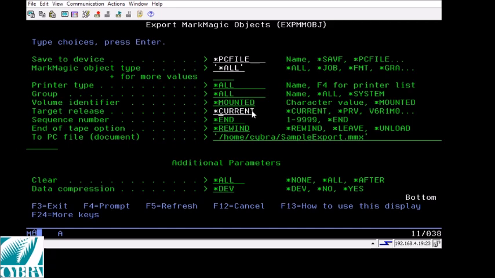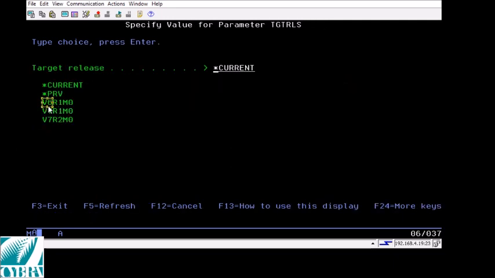Target release allows you to specify the AS400 operating system version that you will be importing your designs on. Newer versions are always forward compatible, but if you're going to be importing to an older system, you will need to specify the correct version. And the format can be seen as V6R1M0. That's version number, release, and mod.